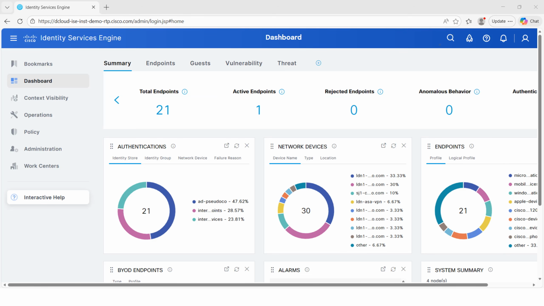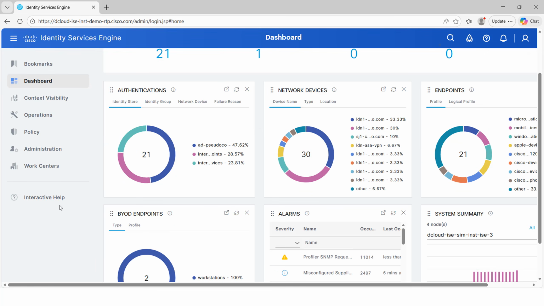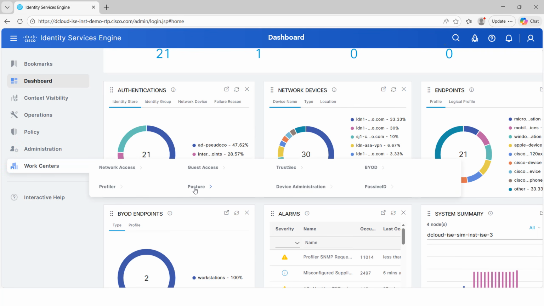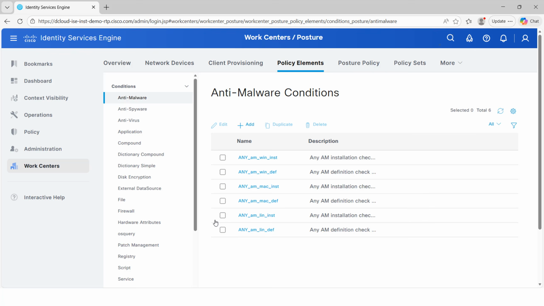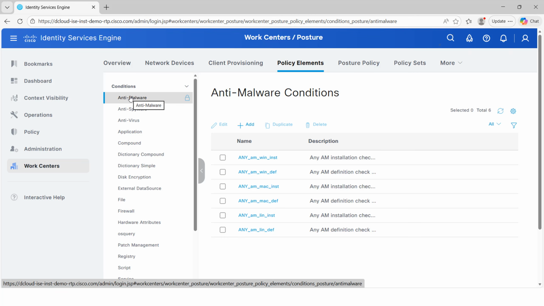One of the most common posture assessments on a user device is to check whether the antivirus is present and enabled and the definitions are up to date. So let's have a look at this configuration on the ISE Web GUI. The first thing we will do is go to Work Centers and break down Posture. Inside Posture, we look for Policy Elements. Now if we go to Policy Elements, on the left-hand side we can see Conditions. And we are on anti-malware condition, so we can see all of them in here.